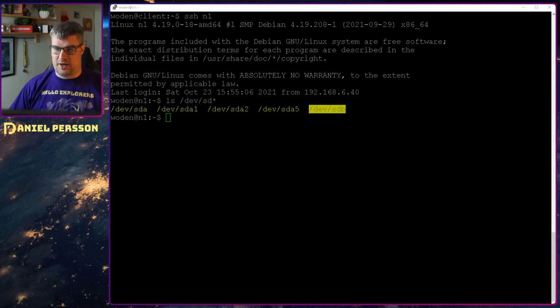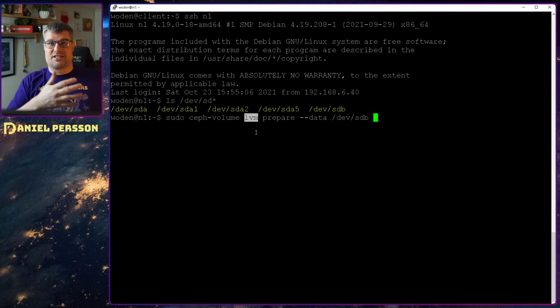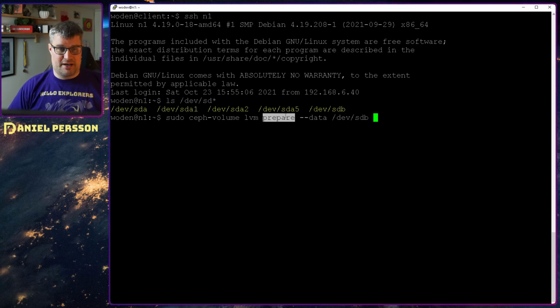So let's prepare one of these drives. Then we do ceph-volume lvm, so we will use the LVM layer on a drive in order to save information about the drive. A positive thing about that is that we will have information on the LVM drive, so we can pick it up in another host. If the host dies, we can start OSD drives again just by this data, which I think is really cool. And we will prepare it, and the data drive will be /dev/sdb. So let's run that, and it will prepare that drive.